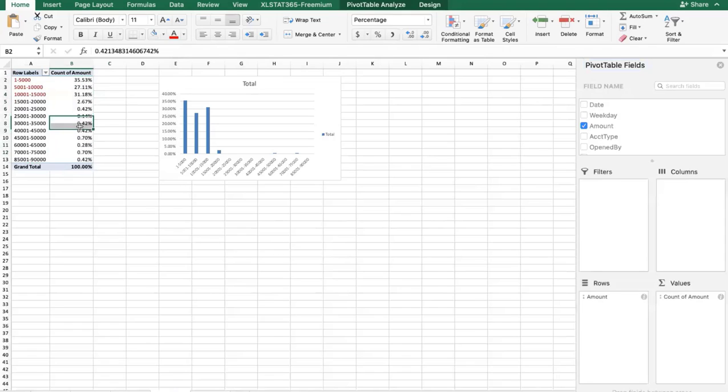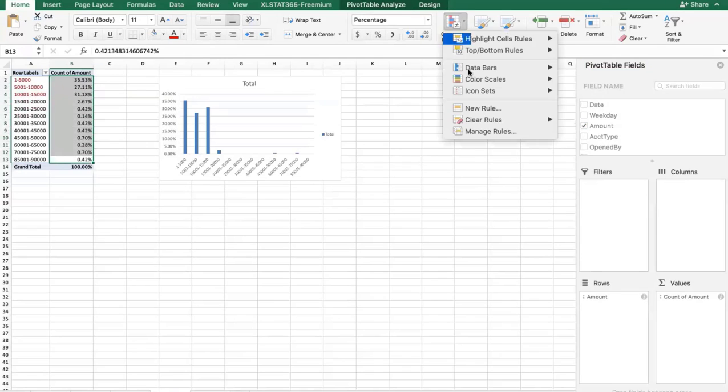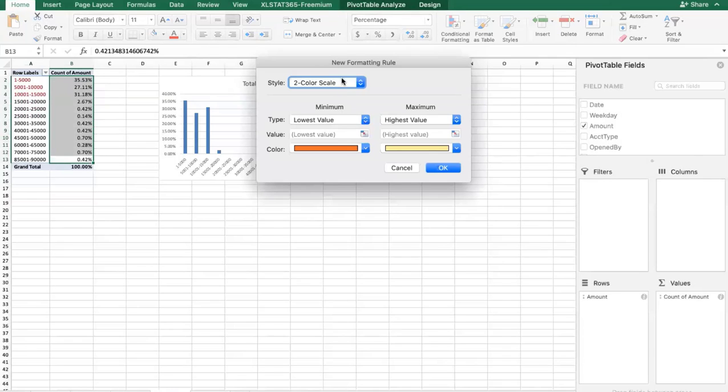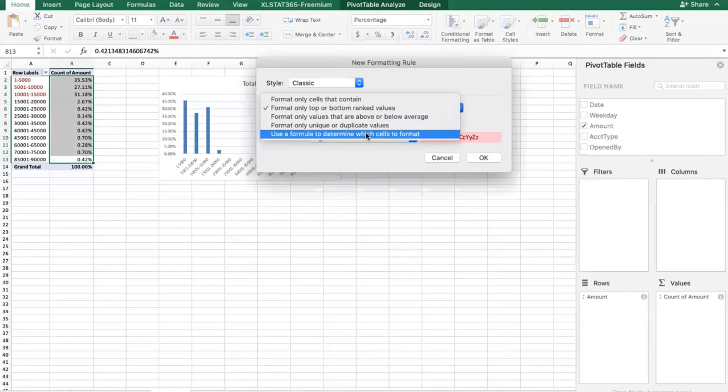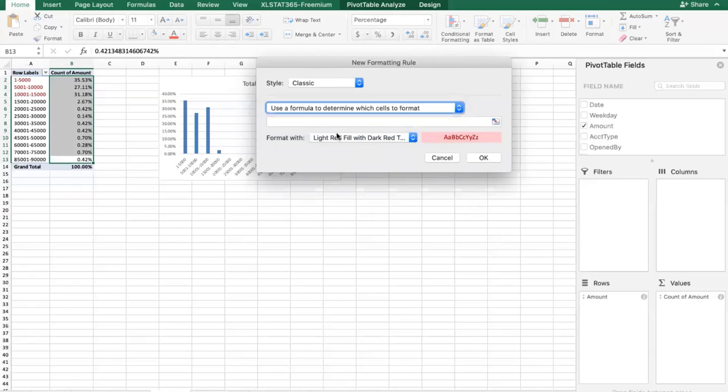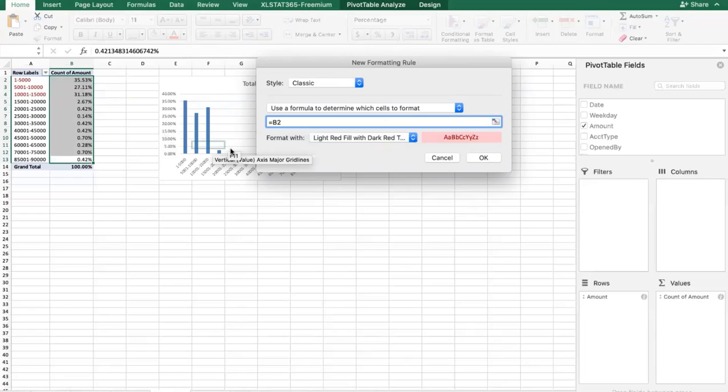And we can also do the same for the count of amounts. So what I'm going to do is highlight this, go to conditional formatting, create a new rule, classic, use a formula to determine which cells to format. And I am going to simply type equals B2, because that's where the percentage is, greater than 24.99%. I'll just leave it as light red fill with dark red text. Click OK.